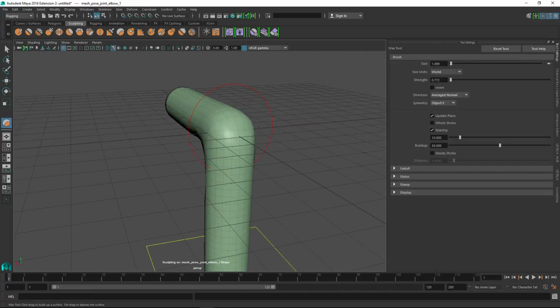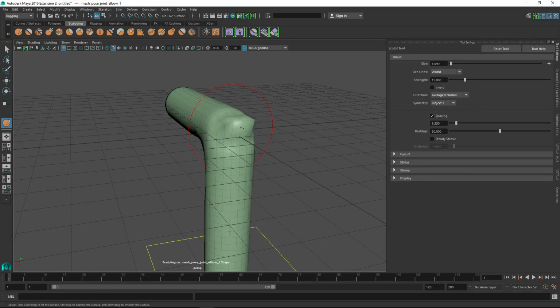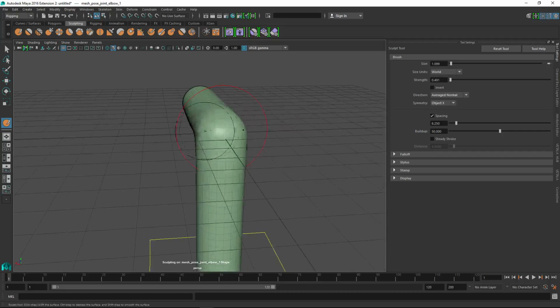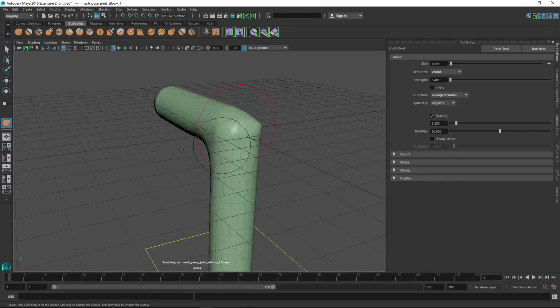So there we go. Let's go here, smooth this out. I want to build this up, so oops, that's too much. So I need to bring the intensity down, and now I can just pull this out. Alright, so this is my shape when this guy bends to the side.